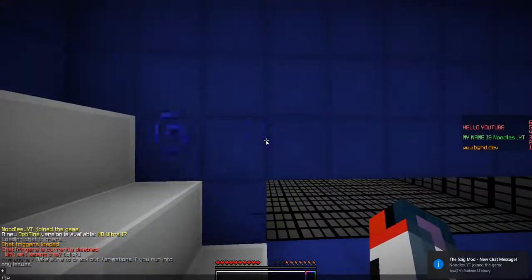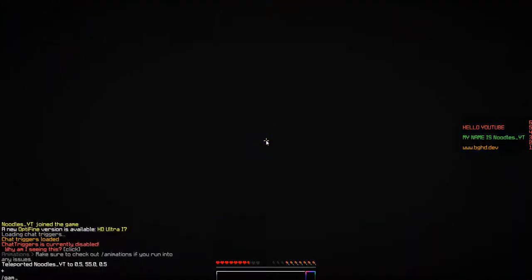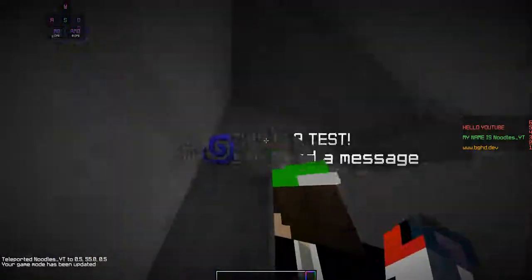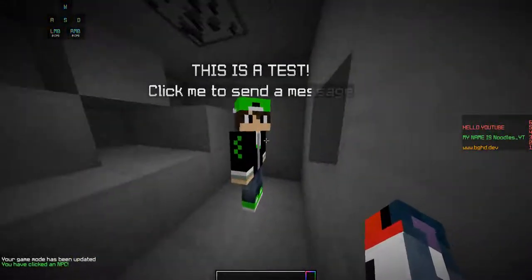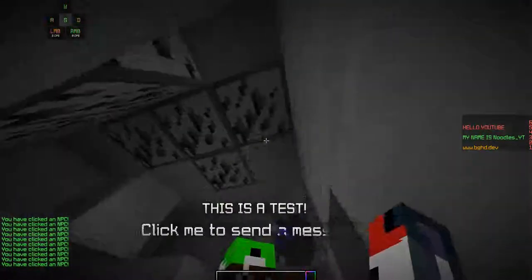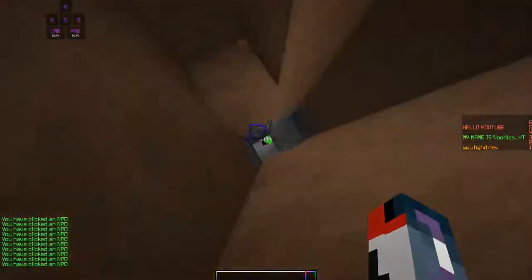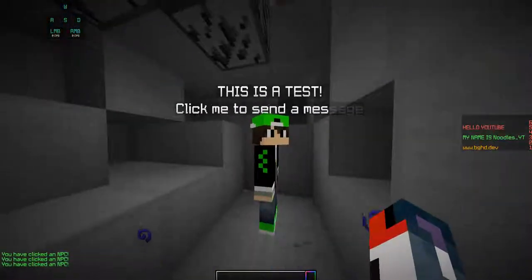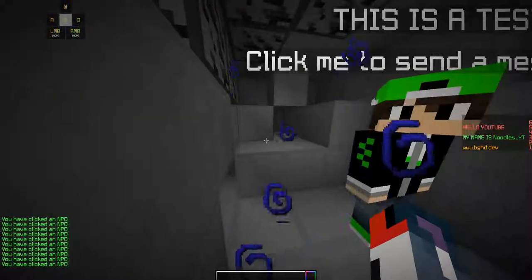Now if we actually go TP 0 55 0, you can see we're inside a block. But even though we're inside a block, our NPC is here because this is where we designated it to be. And if we click it, it should say you've clicked an NPC. Exactly what we said. I made it a little too low in the ground. If I made it 10 blocks higher, it would have been on the roof. But it says, this is a test, click me to send a message, and it says, you've clicked an NPC. So you can see it works exactly how we designated it.